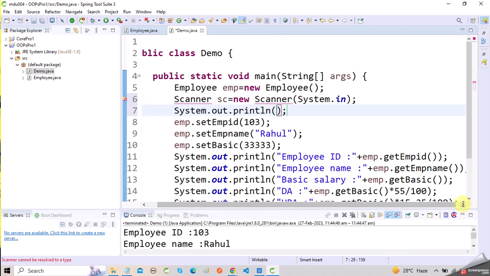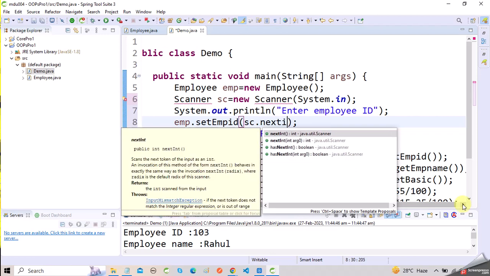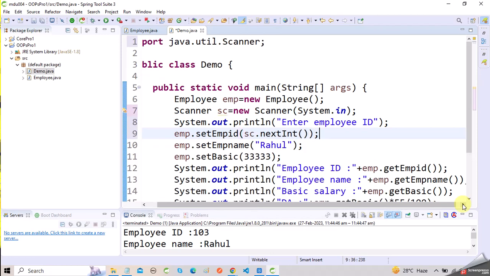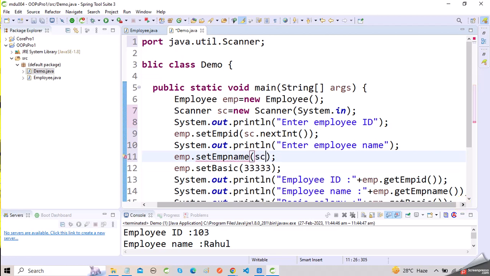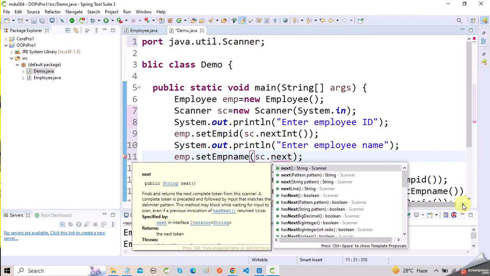Okay, now enter employee ID. Employee ID. Okay, so here we can write as sc dot nextInt. Okay, same as enter employee name, sc dot nextLine.